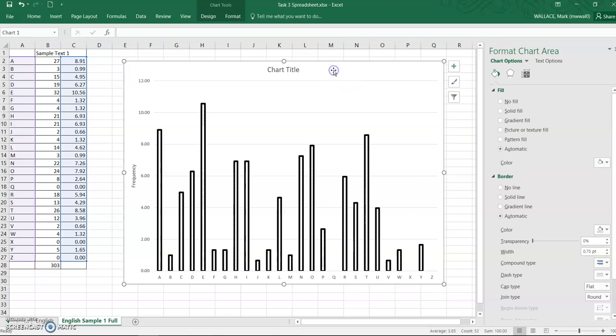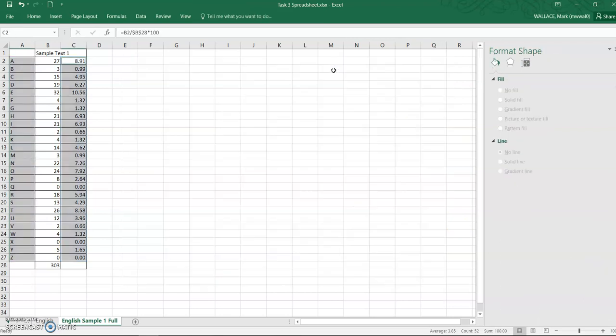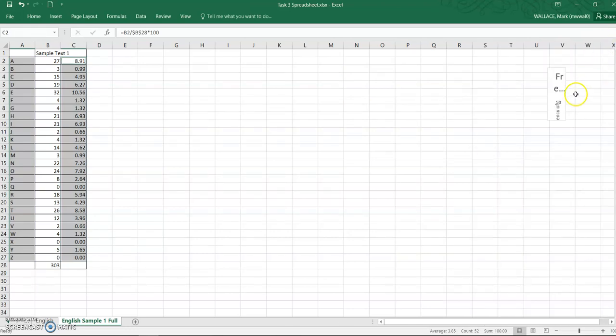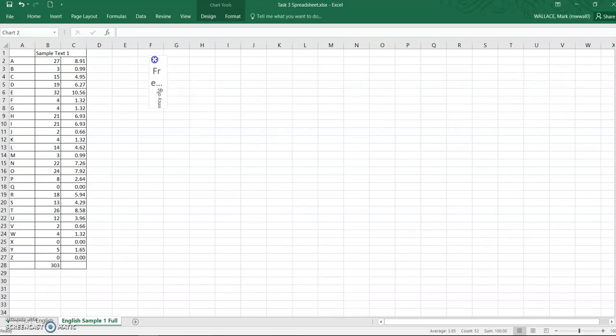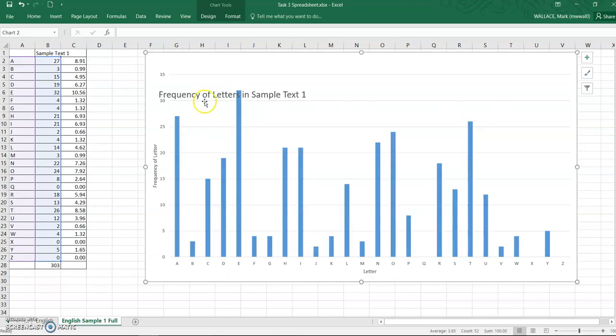Okay, I'm just going to delete that graph, and I'll close that, and over here I'll try and bring this graph over. There's what a completed one might look like.